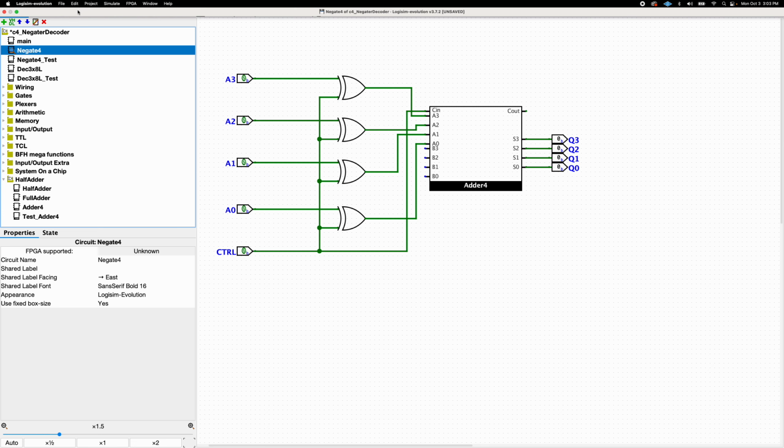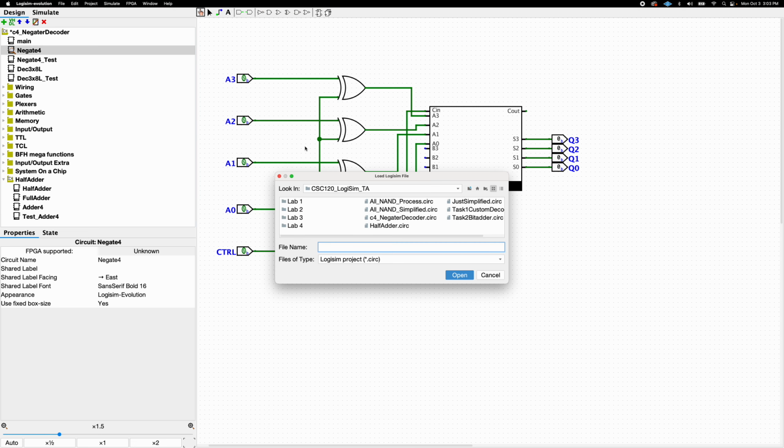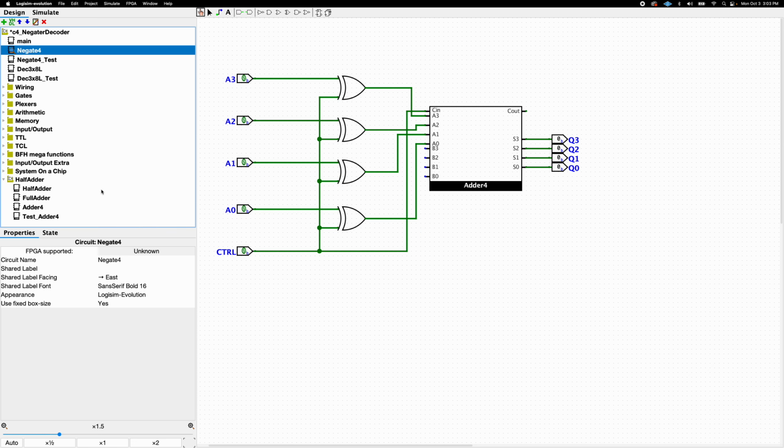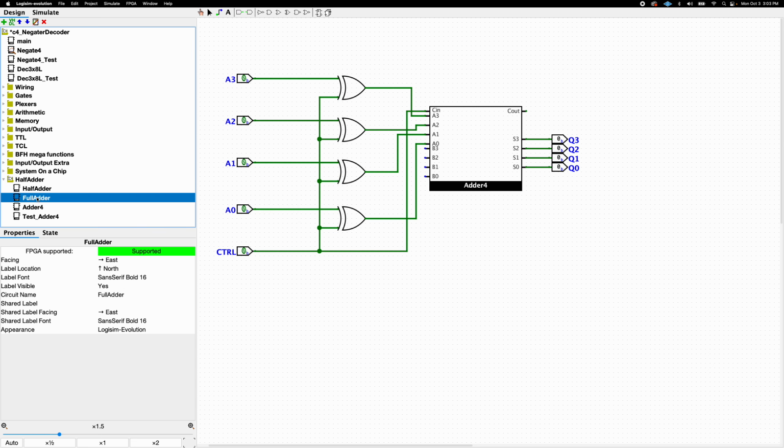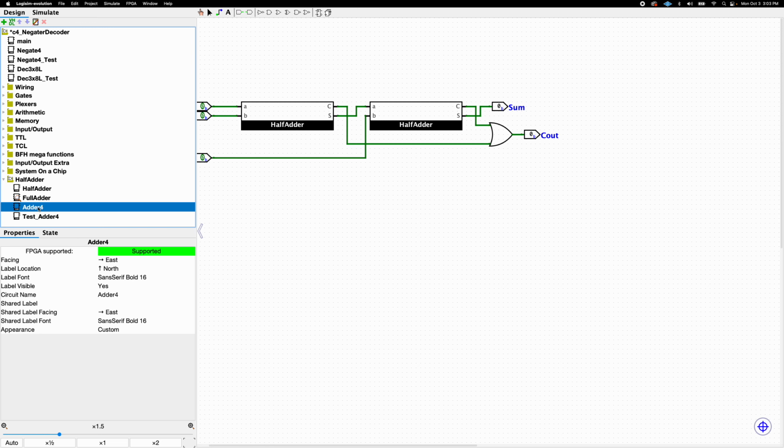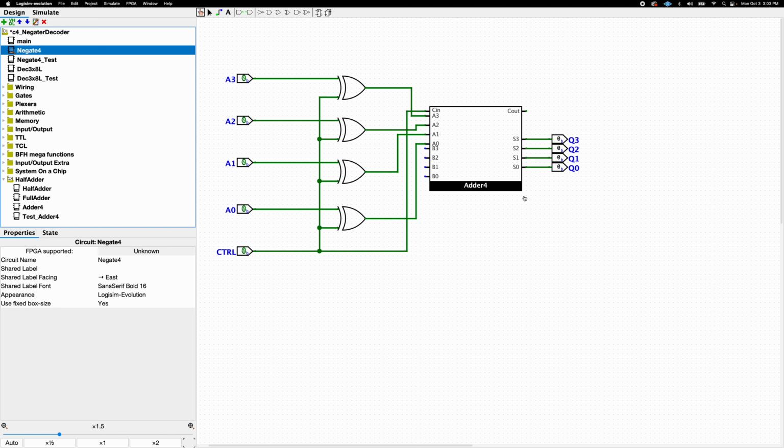To load other projects, you go to project here, load library, and Logisim evolution library. You can tell that I have all my circuits here in this folder. Depending on where you save your files, you go up here and look for that. I selected this adder and opened it, and here I have it. So I took this adder 4 and loaded it into this negate 4. So that's how you load in previous projects.